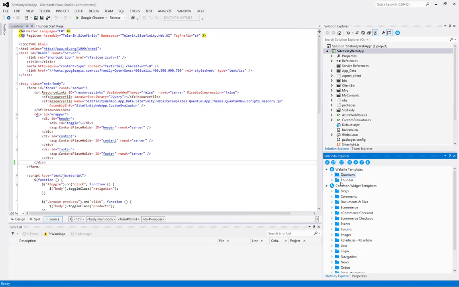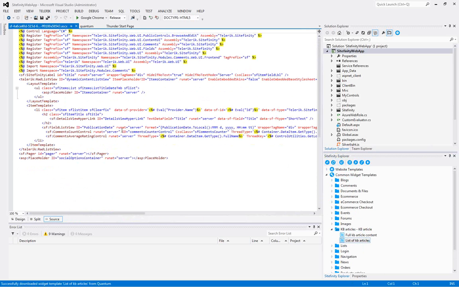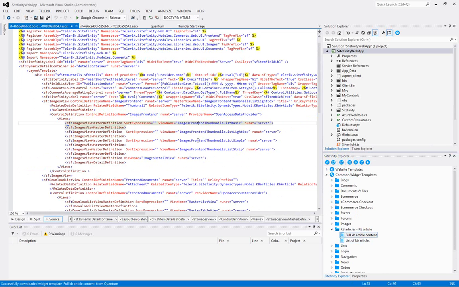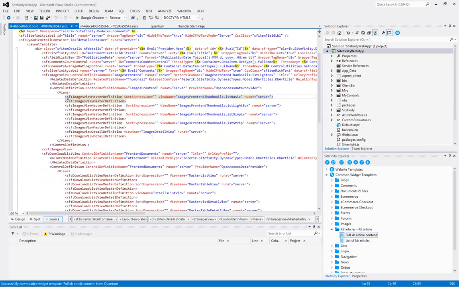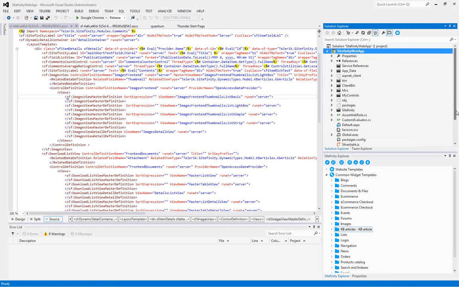Another thing that you can do is update the widget templates that you have or create new ones. So you see that already we have the KB articles and we have the list template, which is listing all the articles, and we have the full KB article, which is the detailed view of a single article. Again, you can manage those straight from Visual Studio without the need of actually going into the back end of the system. And another thing that you can do is create new stuff, right?